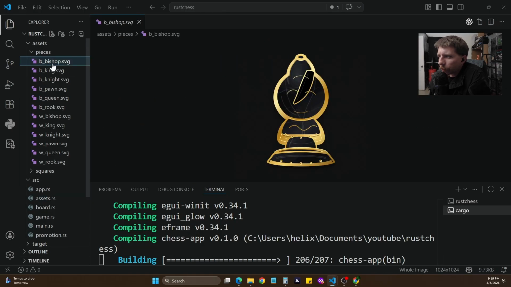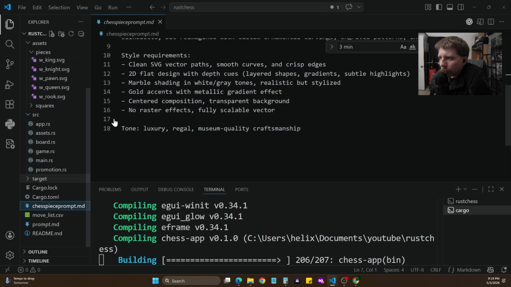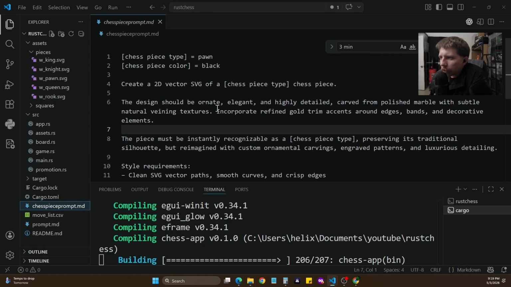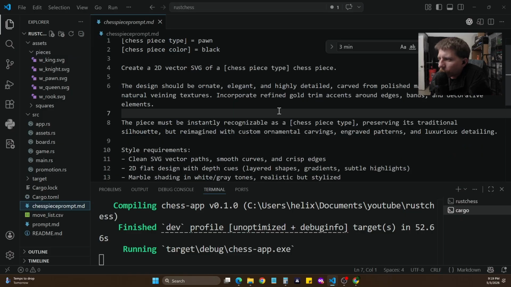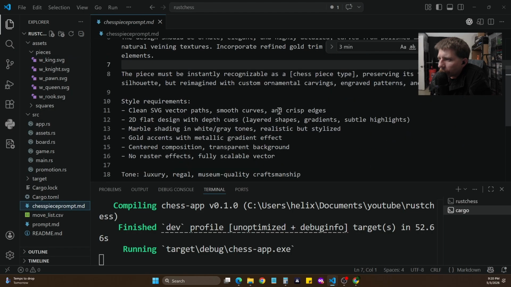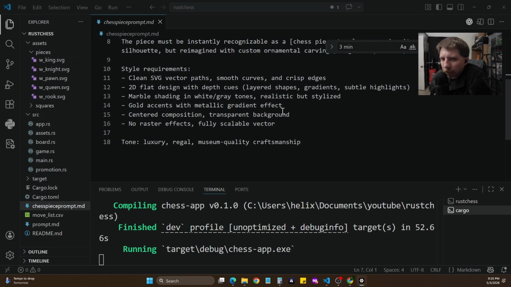Let's see what these new ones look like. Here we go. So this is what the new bishop looks like. I created these with ChatGPT using this prompt. Basically, it's a 2D vector SVG. I just said it should be ornate, elegant, and highly detailed, from polished marble, with refined gold trim. I'm not going to read the whole prompt, but you get the idea.